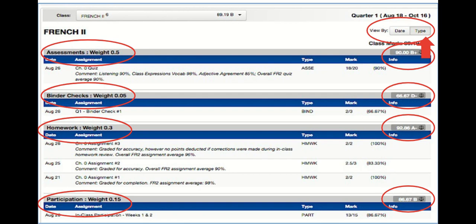Okay. So for instance, here it says Chapter 0 quiz. You can see where I've typed in how the student did on each section of the quiz. So listening section, 90%, class expressions vocab, 98%, adjective agreement, 85%, right? So that way you can see, oh, all right, listening, I'm pretty good. The vocab, I'm awesome. Ooh, adjective agreement. Okay, I might want to work on that just a little bit more. Okay. And then I usually as well type in the overall quiz average so that you can kind of see, hey, am I doing all right? Or am I maybe falling behind a little bit, right?